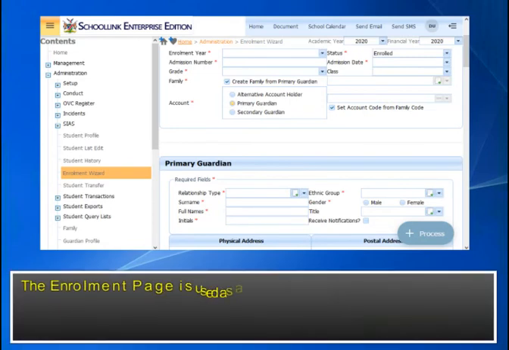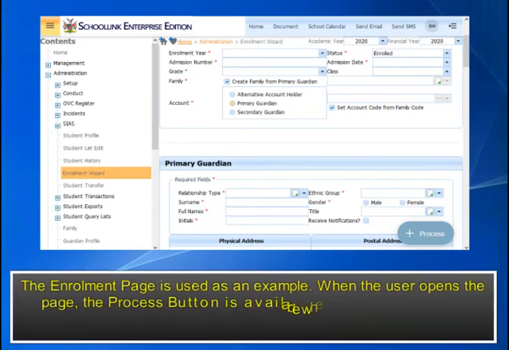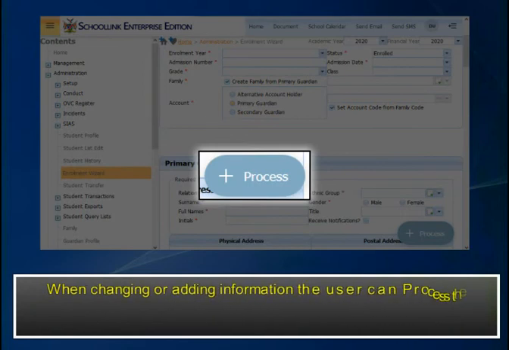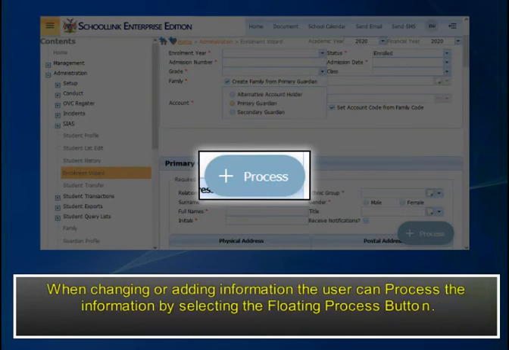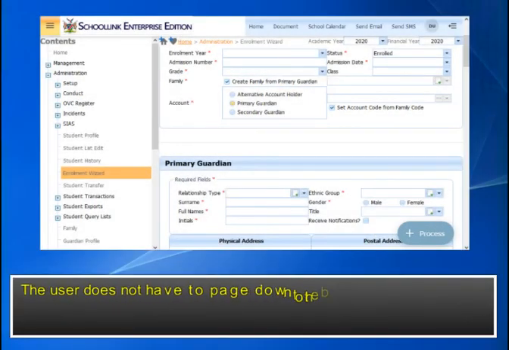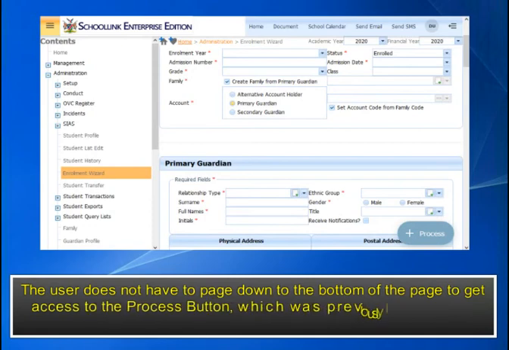For this example, the enrollment page is used. When the user opens the page, the process button is available when the page is opened. When changing or adding information, the user can process the information by selecting the floating process button. The user does not have to page down to the bottom of the page to get access to the process button, which was previously located at the bottom of the page.